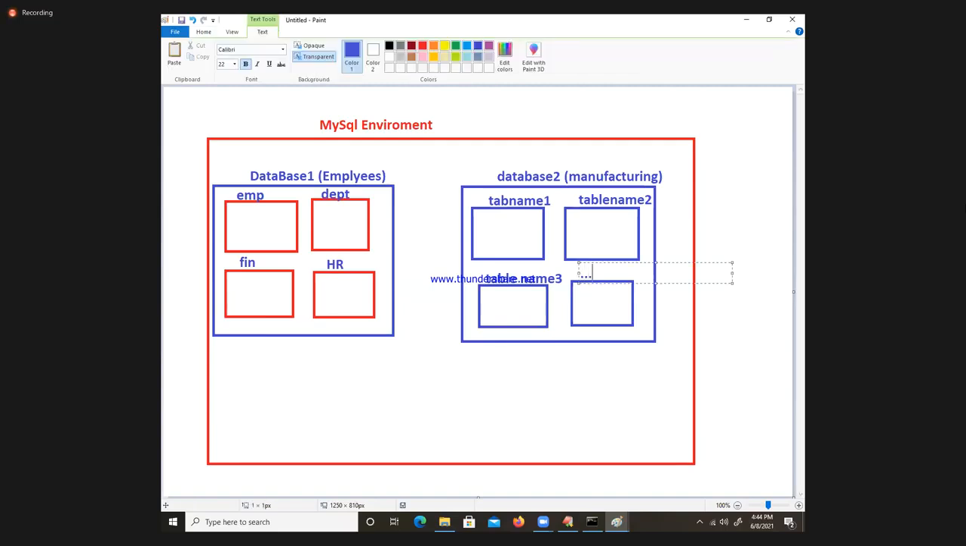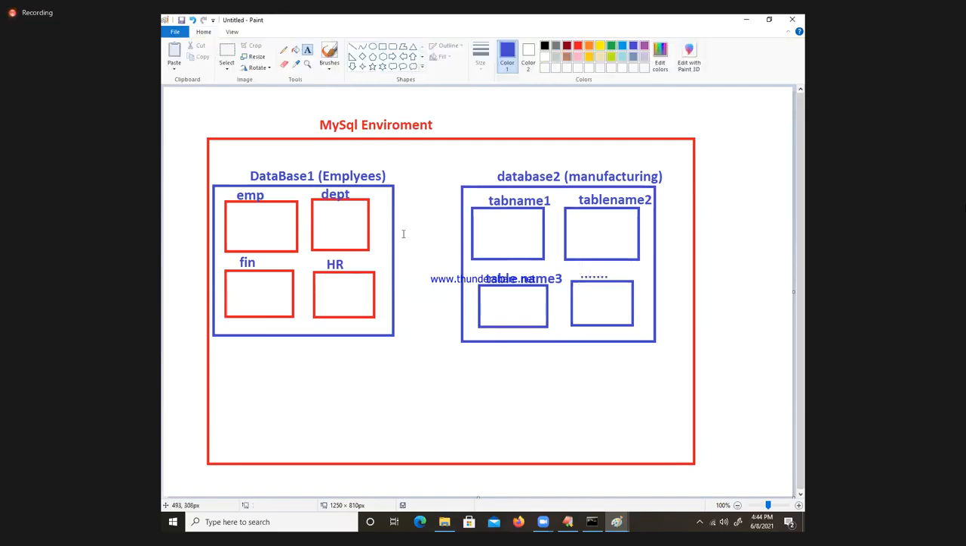So tell me, MySQL database is a collection of what? To create a table in MySQL, what should I create first? A database I must create. But in the case of Oracle, we can create the table directly. So are you understanding this minor difference?